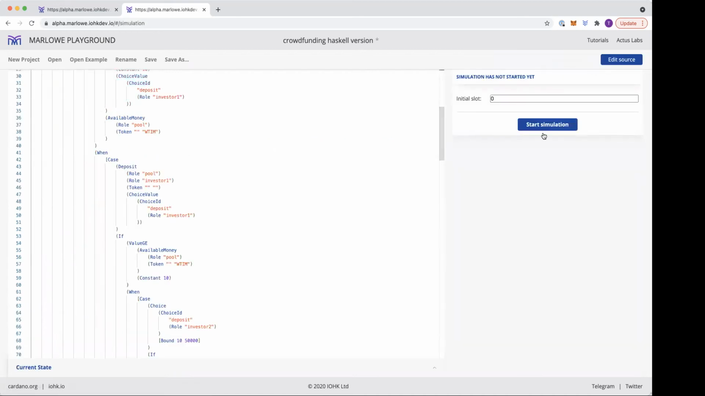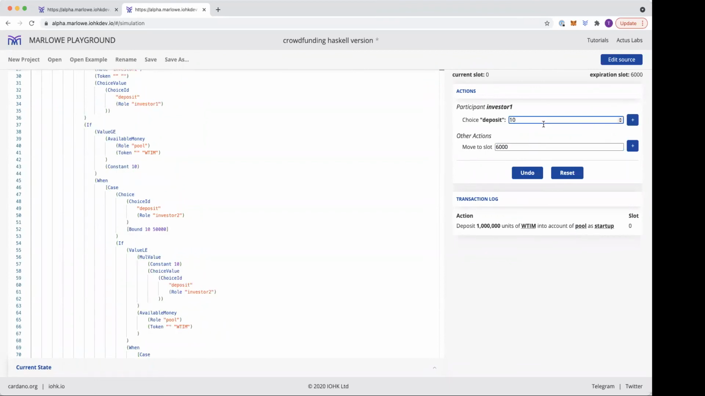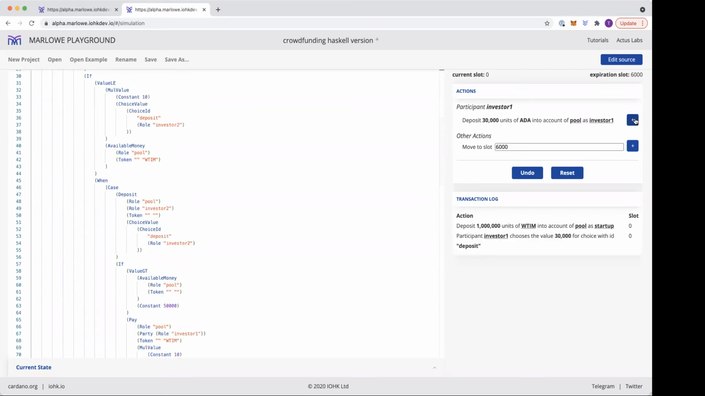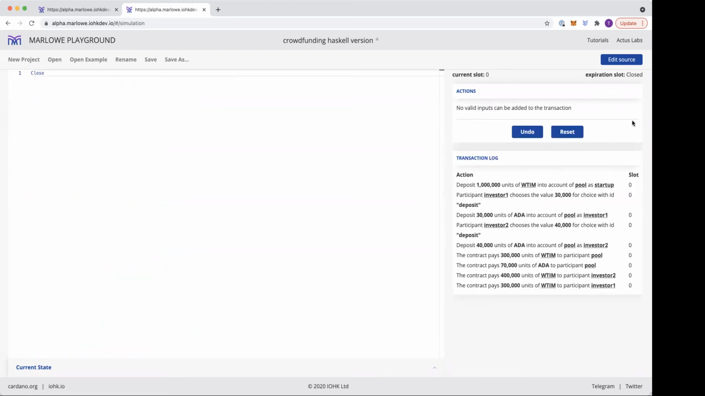So let's do the sufficient case this time. So we'll do 30,000 and then we'll do 40,000. That's right. Both people got paid their WTIM and the pool got paid the ADA.